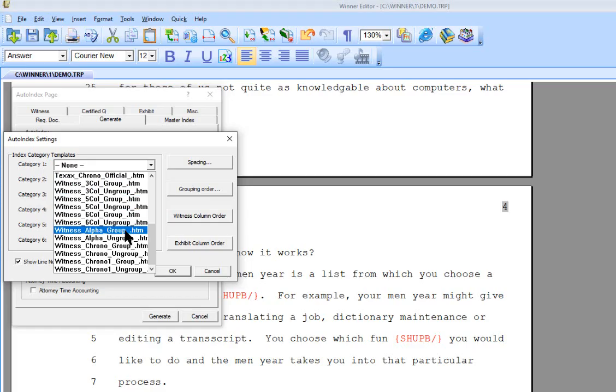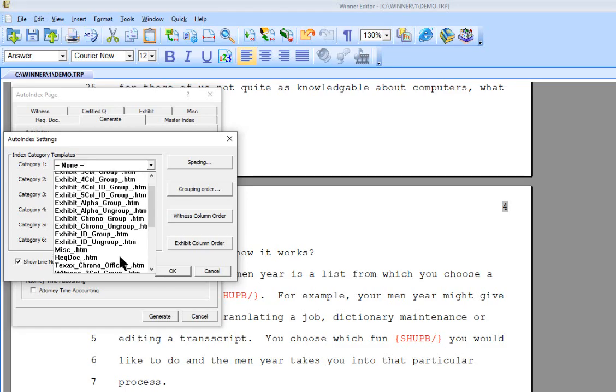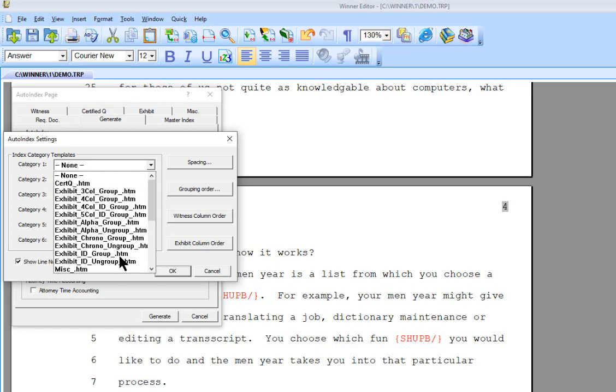I can have it alphabetical, or chronological by group. So if I'm doing the plaintiff, then it will be chronologically listed by the plaintiff and then the defendant. Or you can just say ungroup, and I want it chronologically as these occurred in the document. That's how I want them to come up. And so here are our different listings. You can do certified Q. Here's miscellaneous, and you just select them.